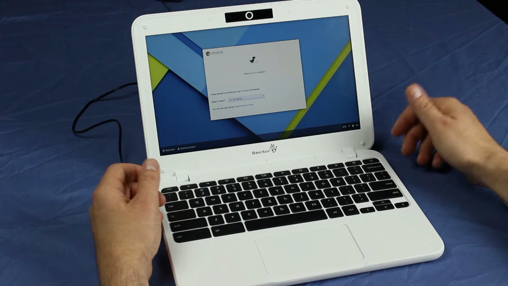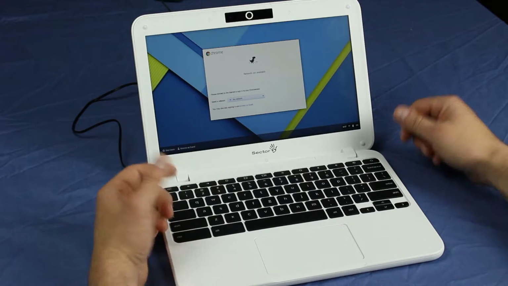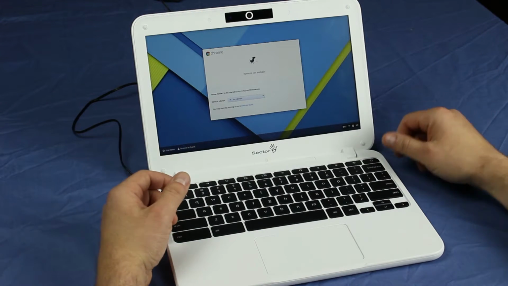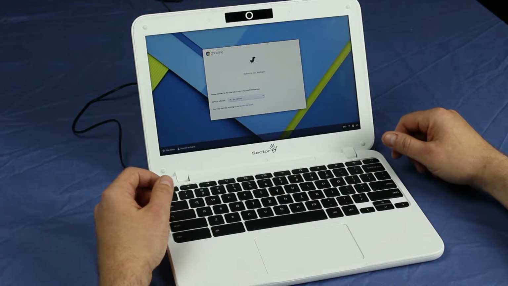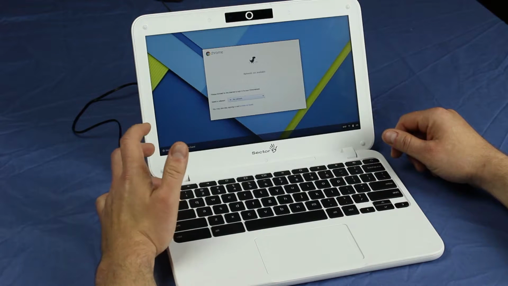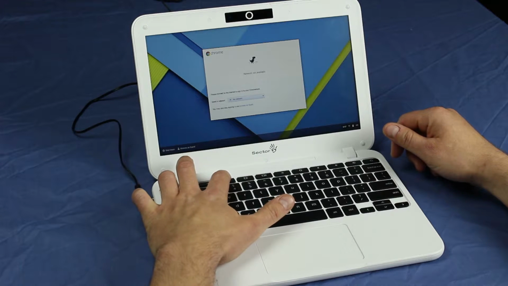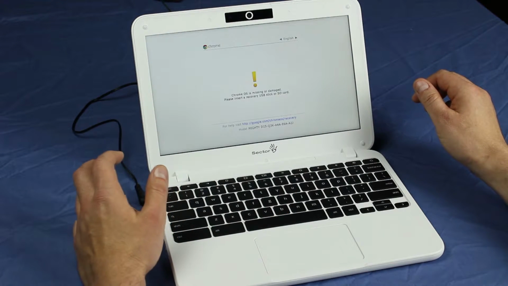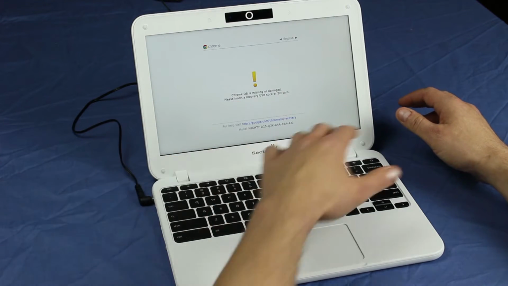Sometimes this is required for updates. Updates don't always go as planned, and sometimes that can happen. So it's a very easy procedure. All we do is hold escape, the refresh button, and hit power. Once we do that, this screen will come up.